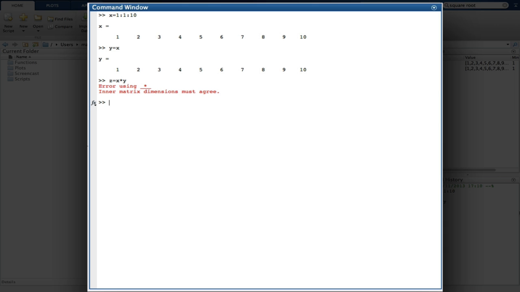But as you can see, this leads to an error because MATLAB is attempting to carry out the matrix multiplication of x with y, and the rules of matrix algebra state that the dimensions of x and y are not compatible to complete the command.